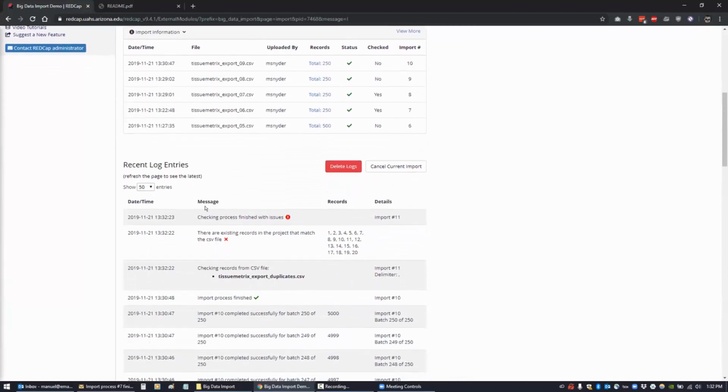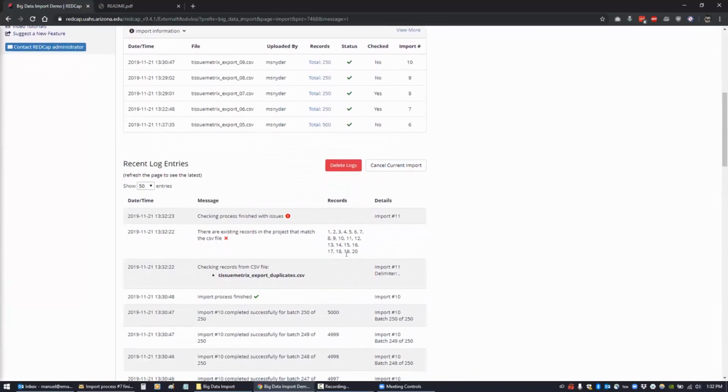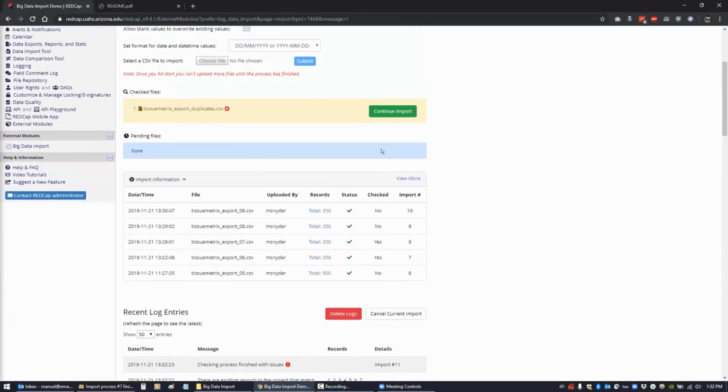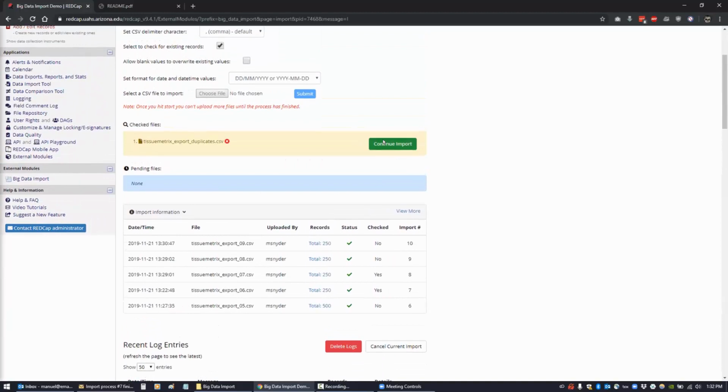And you can see here that it immediately showed up that there are existing records, and it shows you what the values are, the records are. So if I only had 15 records in there, and these 15 were duplicates, and these weren't, I could tell it to continue the import. So it'll flag me when it hits a duplicate, and then I could just say, go ahead and continue.